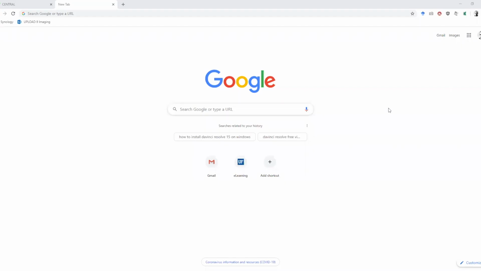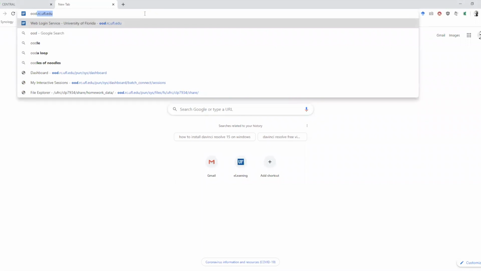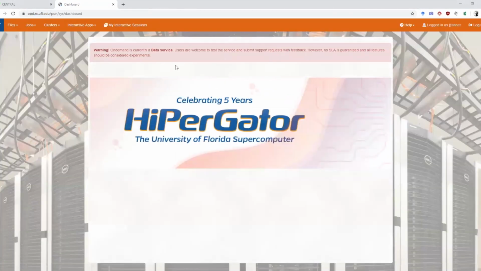We've done pre-processing with CONN of resting state functional MRI data, and now we're going to keep moving through the processing, and these next steps won't take that long to do. So the first thing we will do is open up the on-demand service, ood.rc.ufl.edu. And again, I'm already on a VPN since I'm currently off campus. If you're on campus, then you could just load it right up. Off campus, you need the VPN.